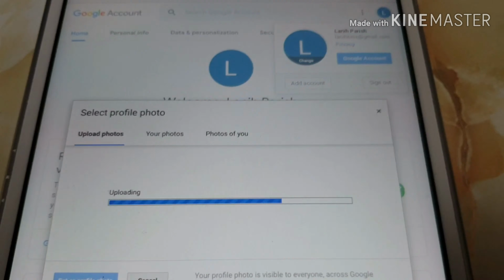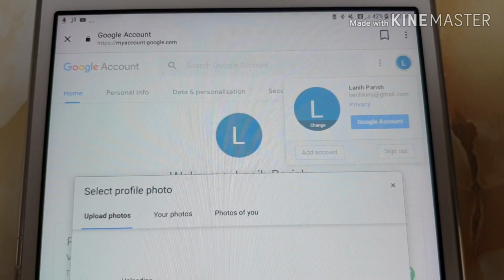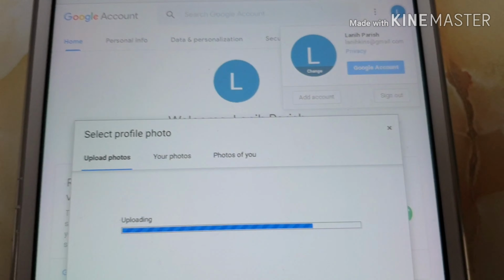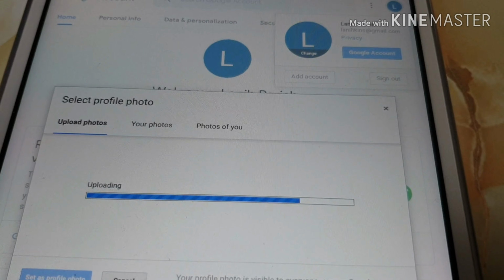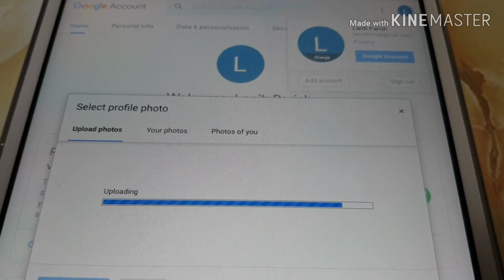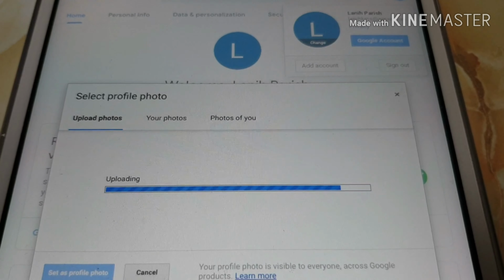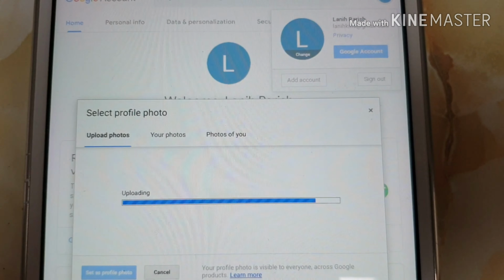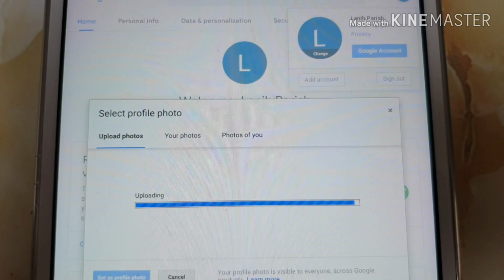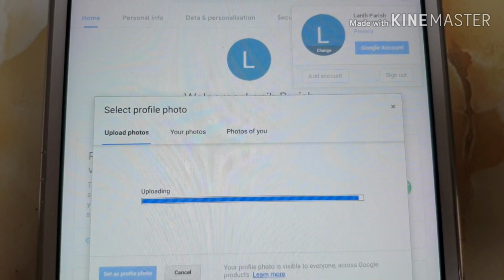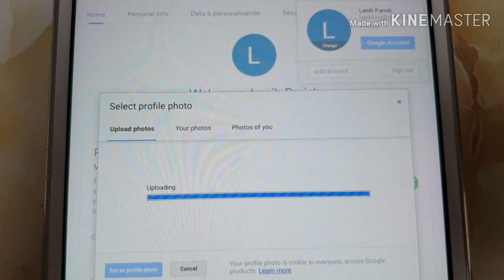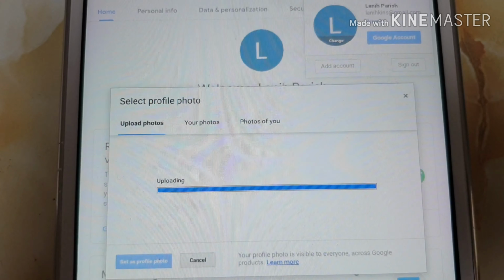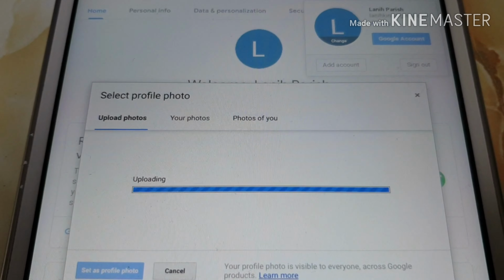Just nearly almost there, finished. Let's wait.